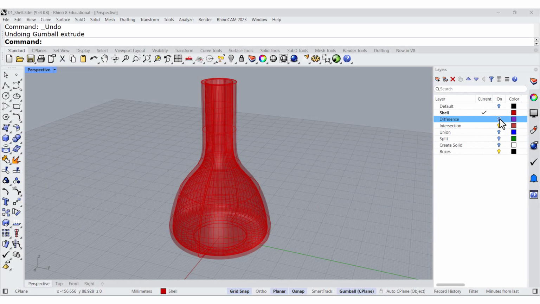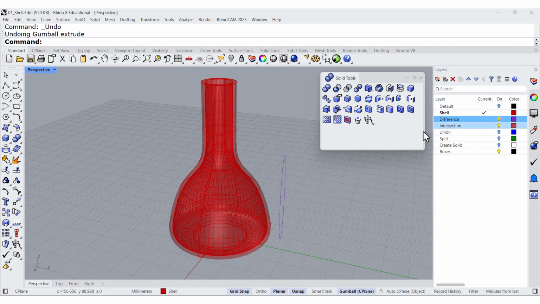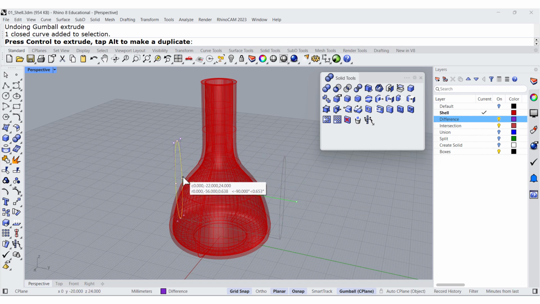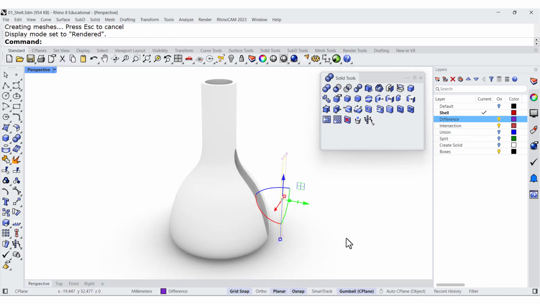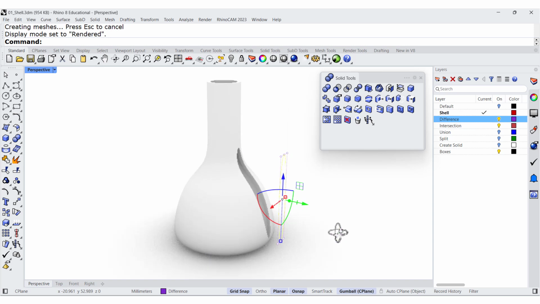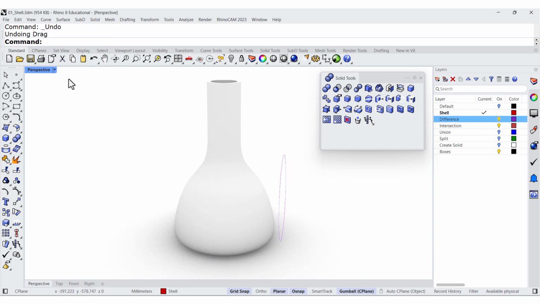Let me turn on this layer. In this layer, I have my 2D profile, which is going to be used for cutting this object. In Rhino 8, we do know that we can extrude and cut this object in one single pass. But I do not want to do that.